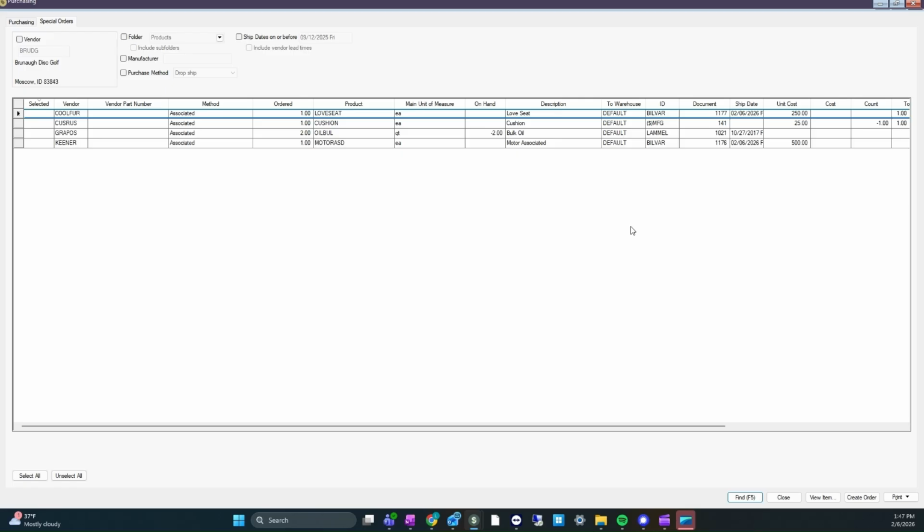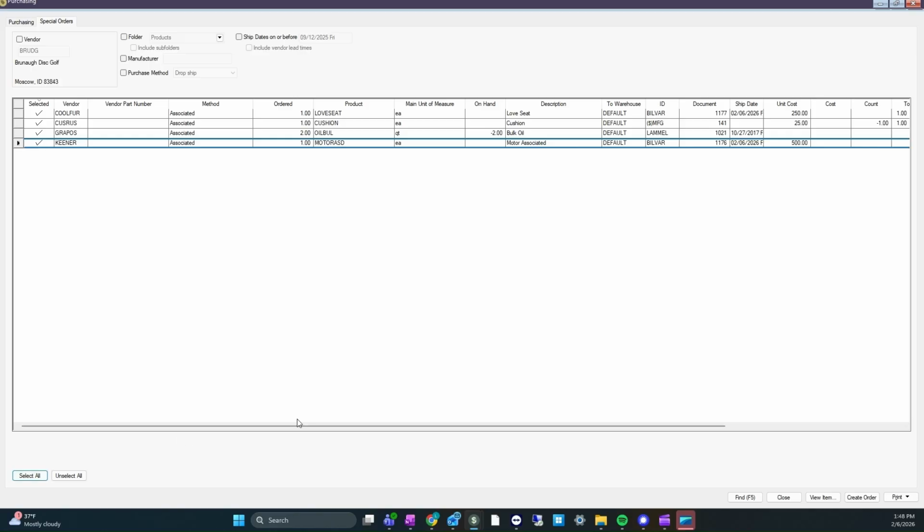Now, the way you could do this is do a select all on the left if you want to do all of your purchasing at the same time, create all the purchase orders at the same time, or you can just select the check boxes on the left to select what you want to create orders for. In this case, I'll do select all, and then I'm going to click on create order on the bottom right.